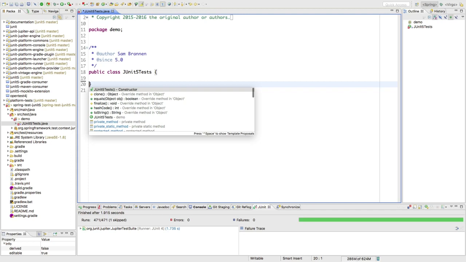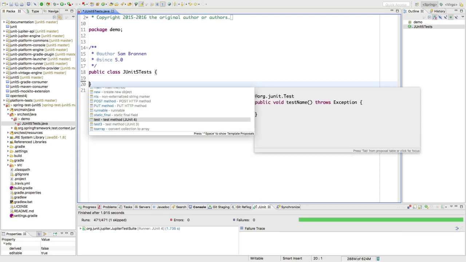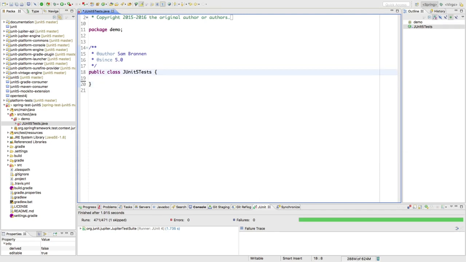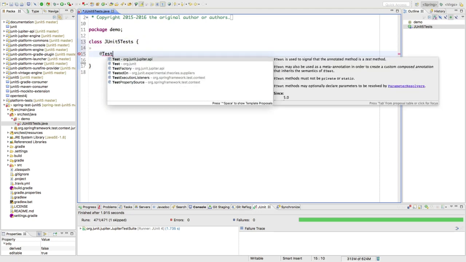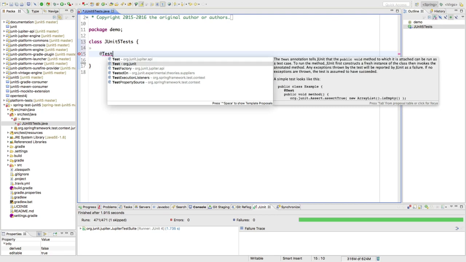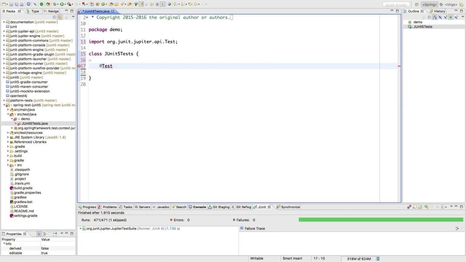So for starters, as I mentioned, things don't have to be public, right? So you can have a test class, and then you have a test method. Don't pick the org.junit one, because that's going to make it JUnit 4, right? Pick the org.junit.jupiter.api one. And again, this doesn't have to be public. That should be a perfectly legitimate test.